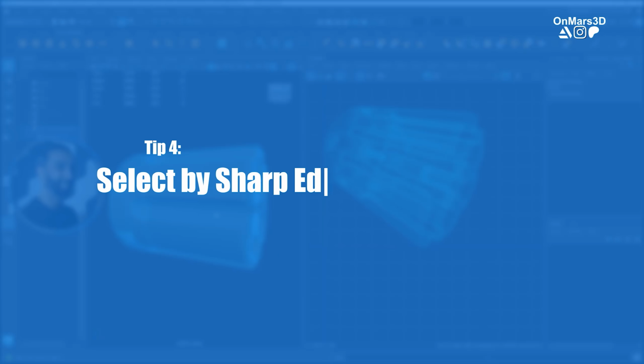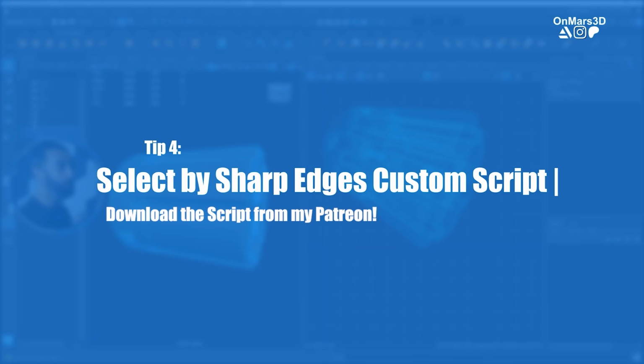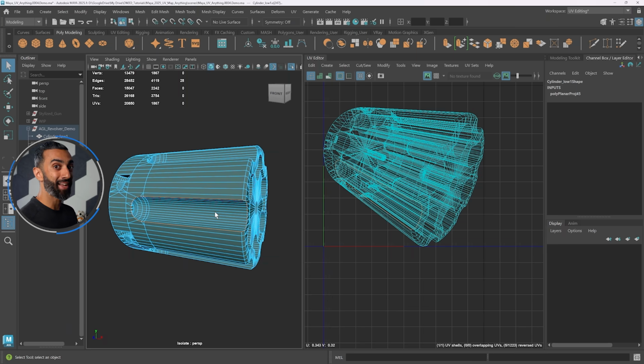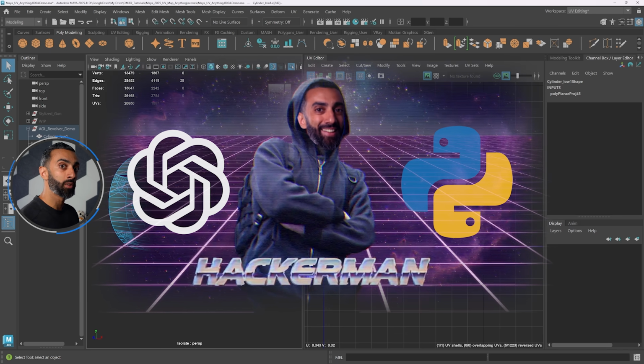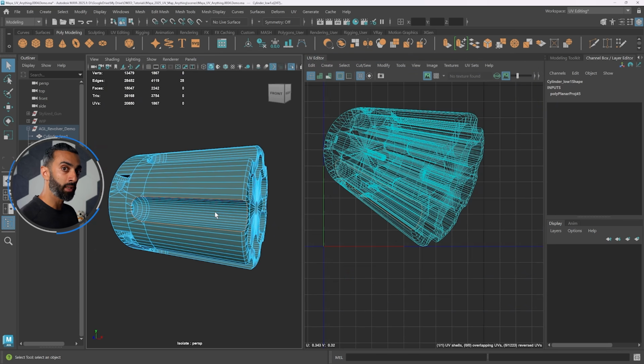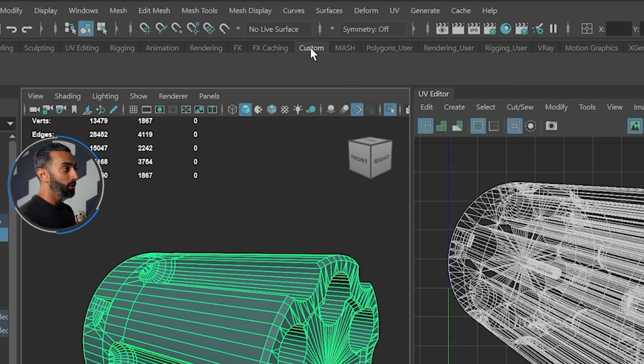edges. Now, this next tip is even better and probably one of my favorites. And this is one that I got from Blender. Blender has this really nice feature that you can select sharp edges. Now by default, Maya doesn't have a select by sharp edges, but what I ended up doing was using ChatGPT and a little bit of Python scripting to create a simple script that will select my edges depending on the angle. So I have this here under my custom tab.